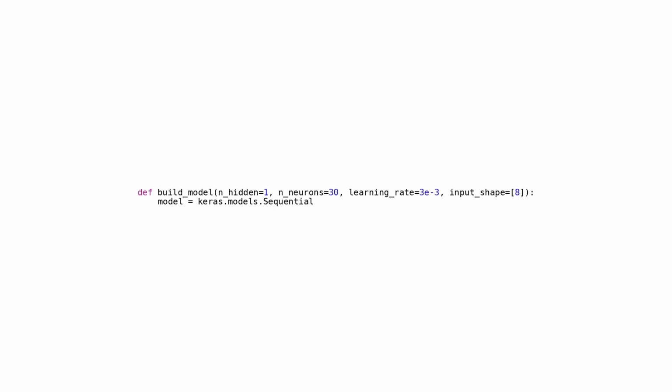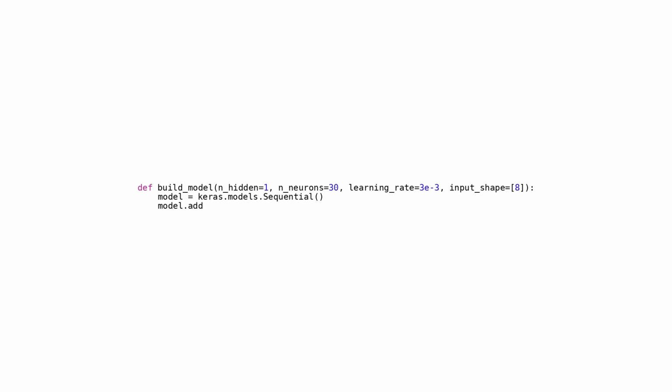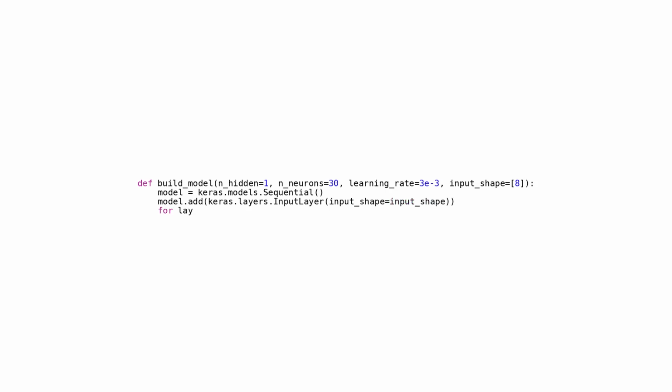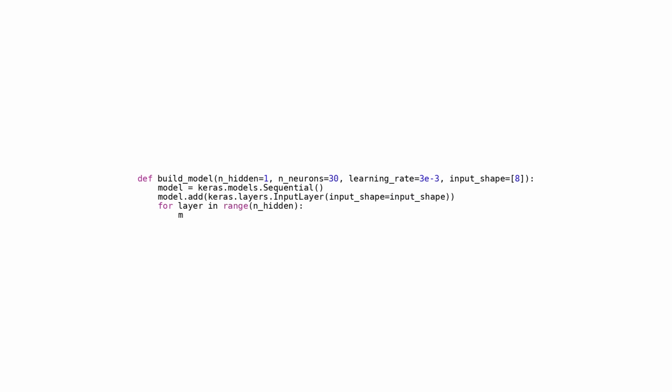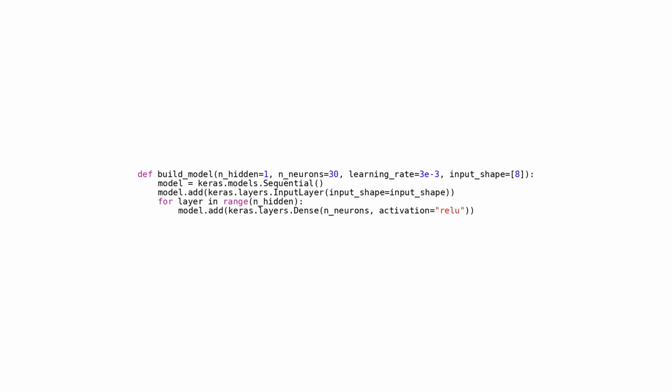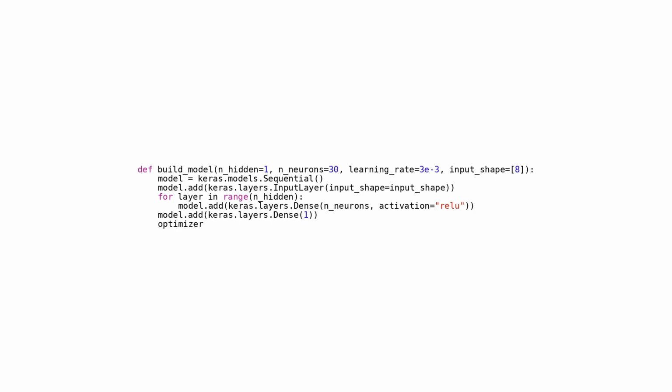1. It creates a sequential model object from Keras. 2. Sets the input shape for the model based on the input_shape parameter. 3. Adds n_hidden layers to the model. Each hidden layer is a dense layer with n_neurons and ReLU activation. 4. Adds an output layer with a single neuron and no activation function. 5. Configures the model for training with mean squared error, MSE, as the loss function and stochastic gradient descent, SGD, optimizer using the specified learning rate. 6. Finally, it returns the compiled model.